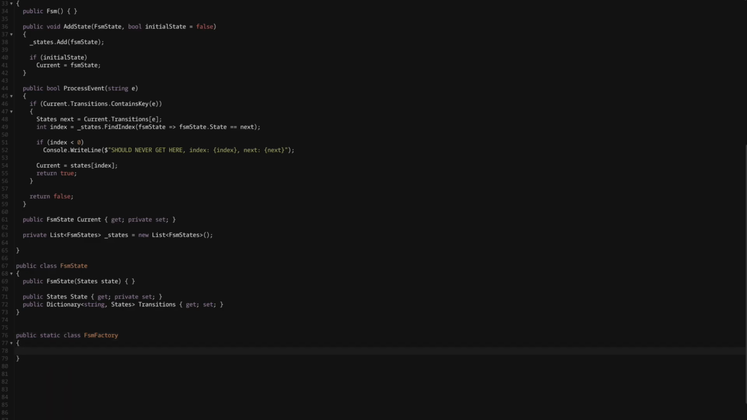We don't want to see all the ugly logic. This would be in its own file in a real program. So I'll say public static. Remember, static's turning off object-oriented programming. We're not creating objects here. It's going to return a finite state machine, which we already defined. And I'm just going to call it create. The method is going to be called create.